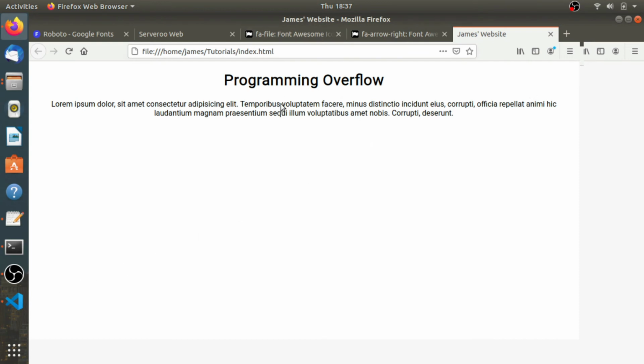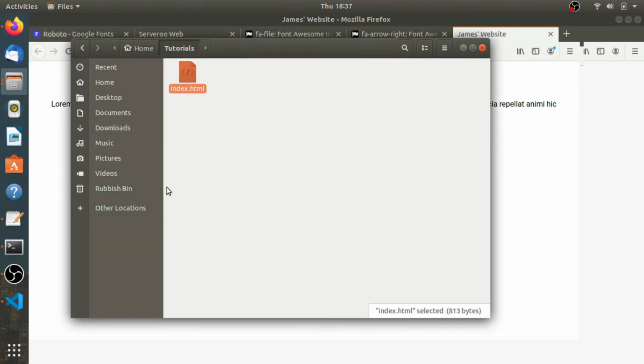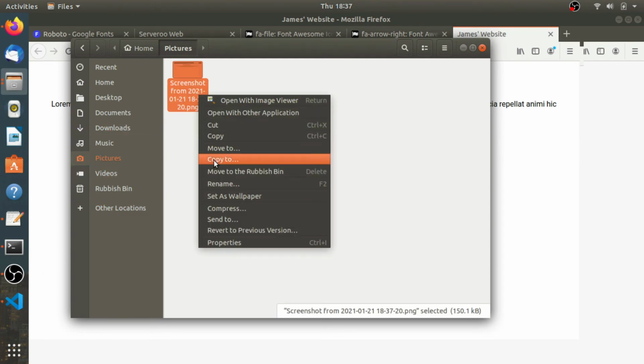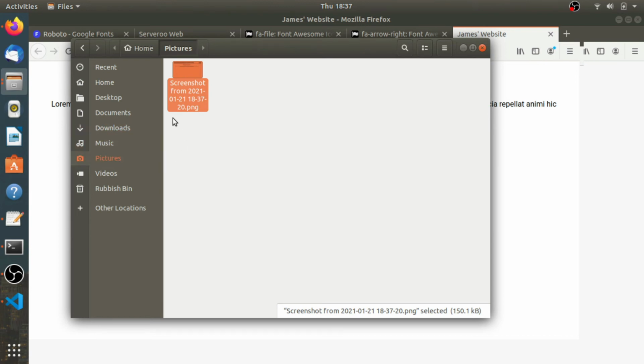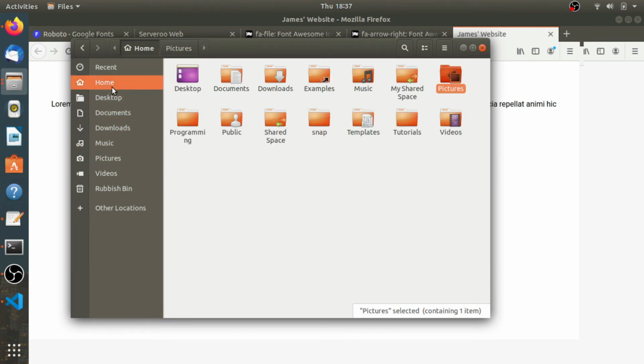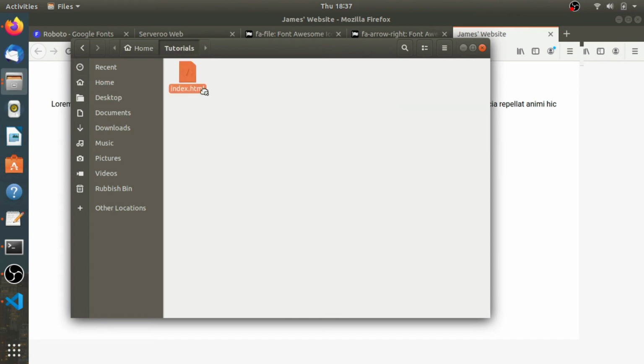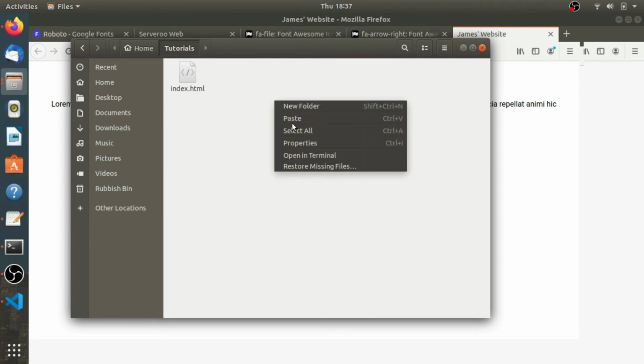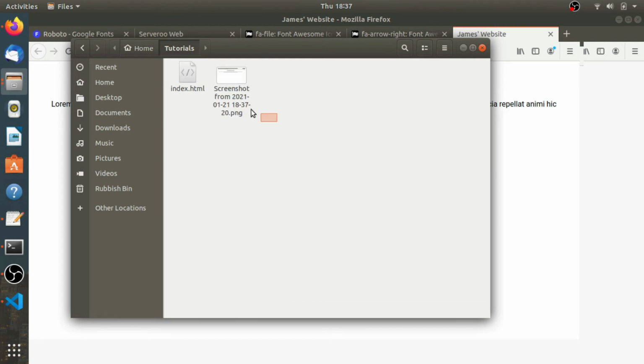Now the next thing we're going to do is insert an image. So I have got an image. I think it's in my clipboard. Oh no, it's here. Okay, so what you need to do when you want an image is copy it. So right click and then copy. And then you need to go into the root folder. This is where you saved your file, your index.html. And then you just need to paste your image into here, or save it into here.